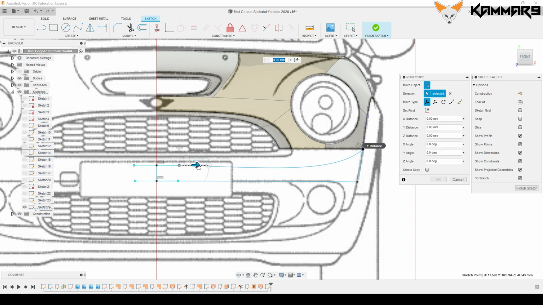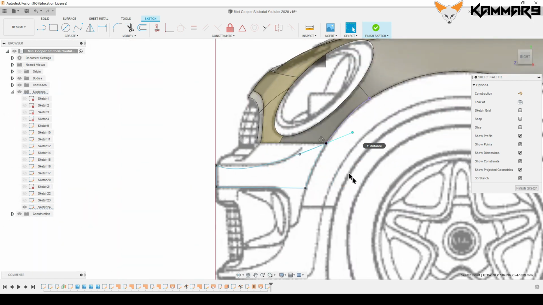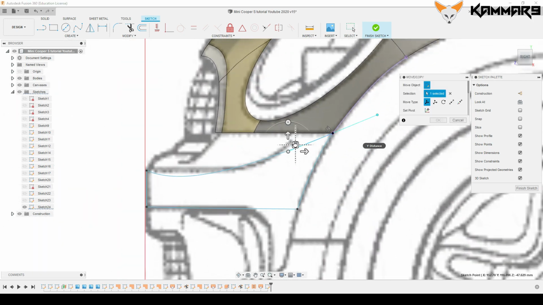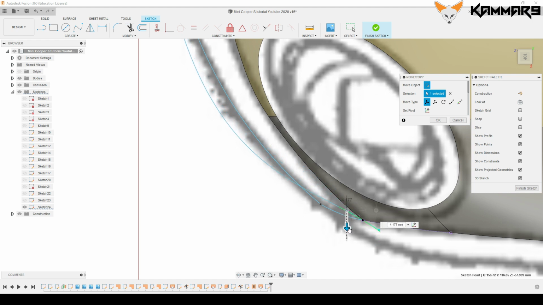I want to select this one to move it just a little bit, like this one. I know that it takes time, but you have to be patient to do good work. Be patient and follow step by step all of this.